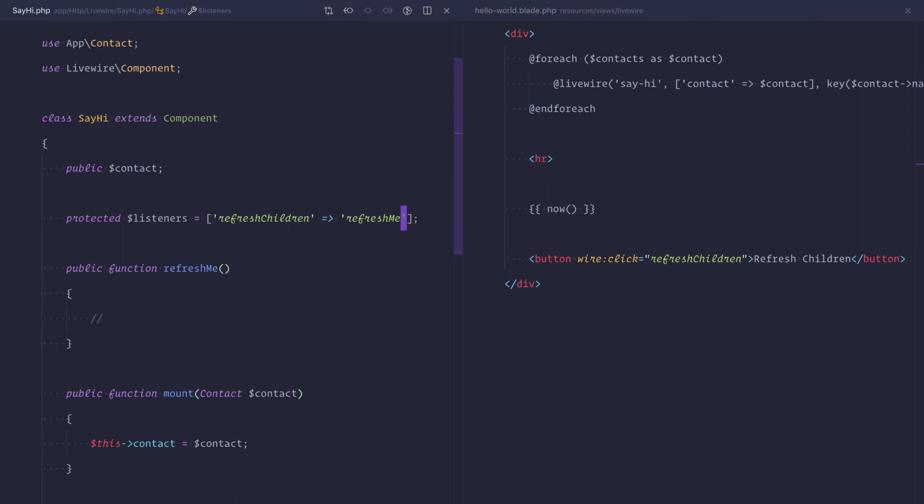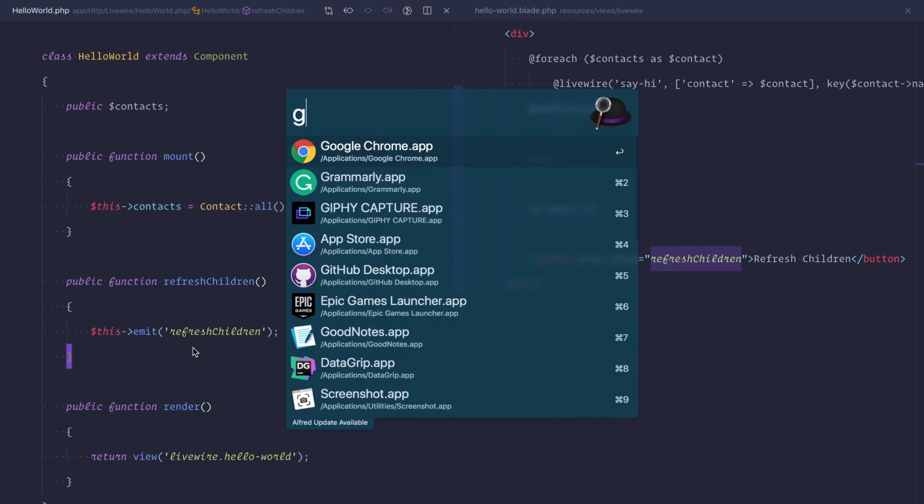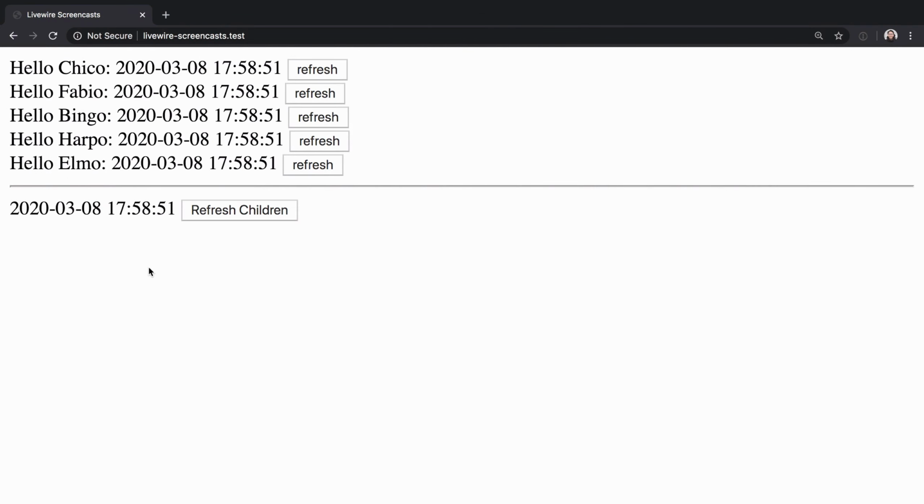Okay, so now this child component is saying, hey, anytime I hear an event called refresh children emitted, fire this refresh me on myself, which does nothing, so it's actually just going to refresh the component for now. And in the parent, when we click this button and say refresh children, it calls refresh children, emits the event, and does its thing. So let's check it out in action. Refresh children. There we go. We refreshed the parent and we refreshed all of the children.